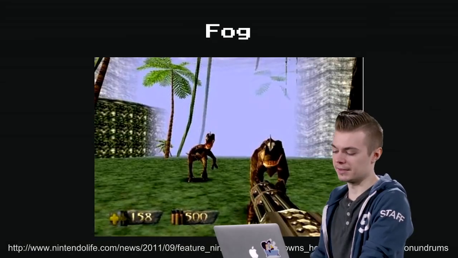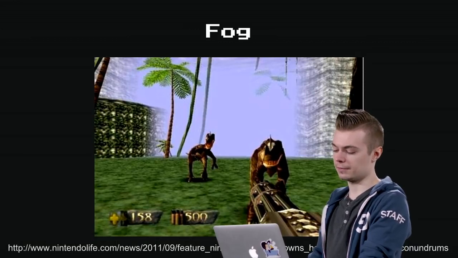So fog, we looked at fog already, but I have a few screenshots here to help illustrate what fog has looked like over the years. So fog looks pretty unconvincing in this screenshot. This is Turok for the N64.